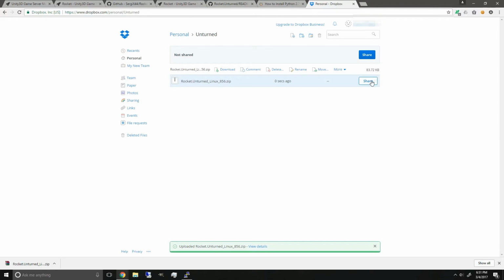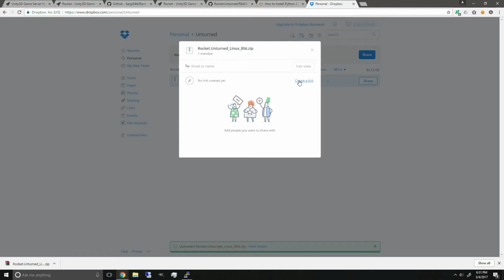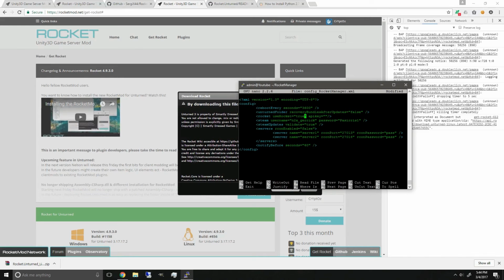Alright, and just click the share button, create a link, and copy link. And we also want to only run one server, so we're gonna delete this whole line. If you want to run two servers, you can leave both of these lines. And just type backspace all the way.